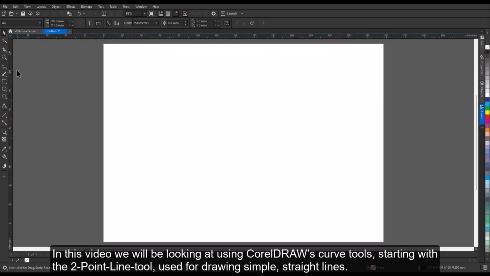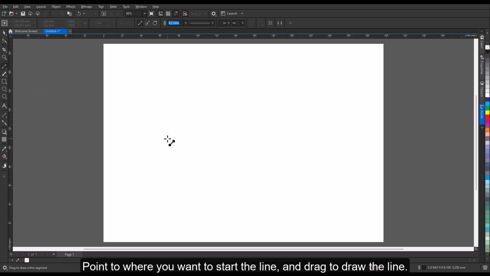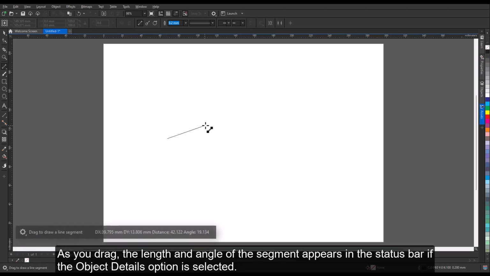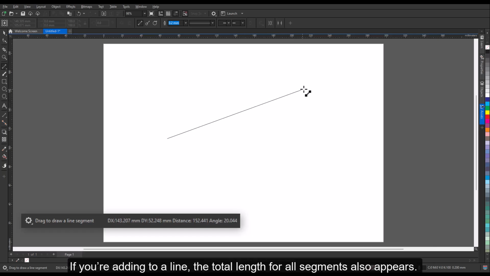In this video, we will be looking at using CorelDRAW's curve tools, starting with the two-point line tool, used for drawing simple straight lines. In the toolbox, click the two-point line tool. Point to where you want to start the line and drag to draw the line. As you drag, the length and angle of the segment appears in the status bar if the Object Details option is selected. If you're adding to a line, the total length for all segments also appears.